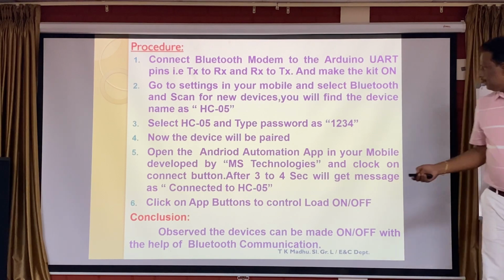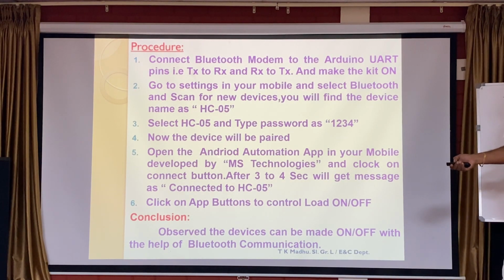Clear? So now open the Android automation app, which I showed previously. You have to install that and open that app on your mobile. It is developed by MS Technologies, and they give it free of cost. You can install it. Then click on it.